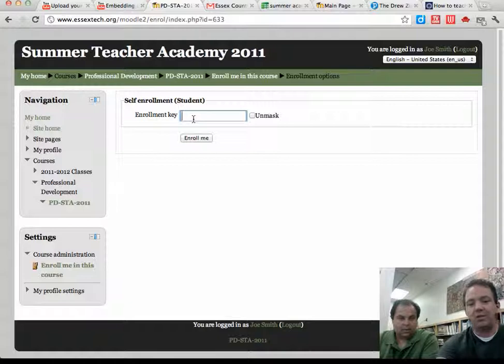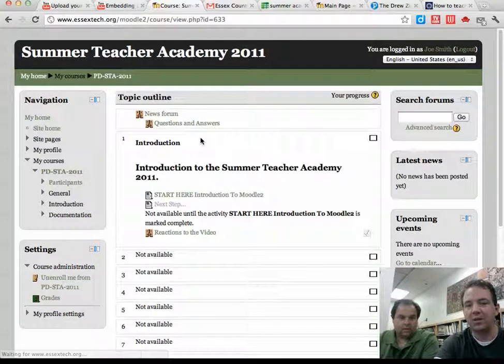This is where I type the key. And since I want to have Joe in group 1, I'll type Summer 1. And I can unmask it just to make sure I type the right thing if I really want to. And enroll me. Now Joe is into the class as a student in group 1.